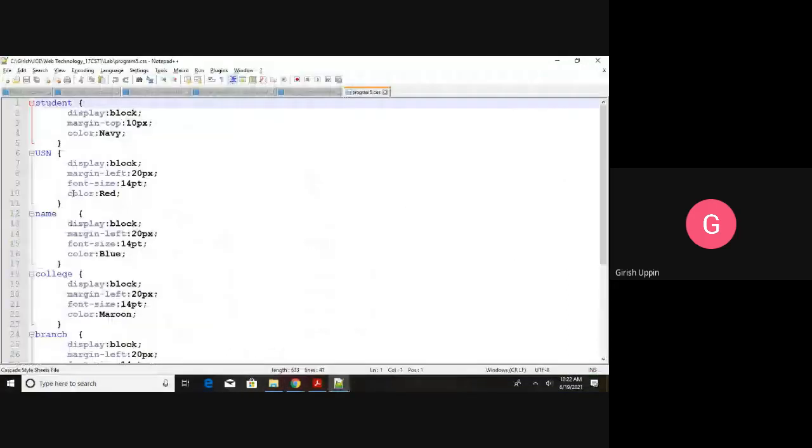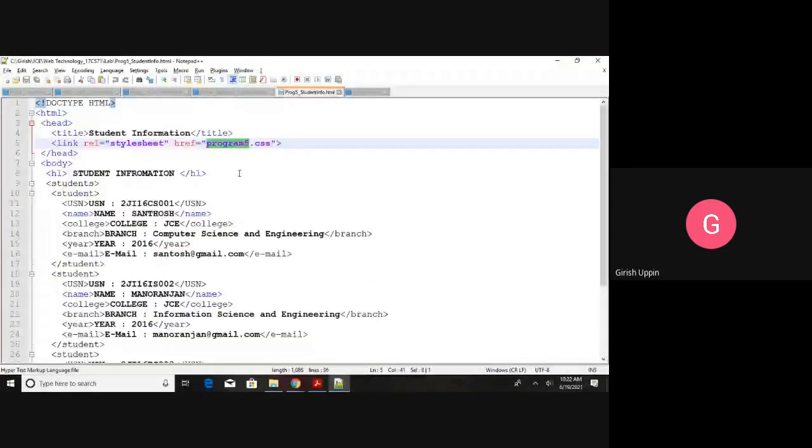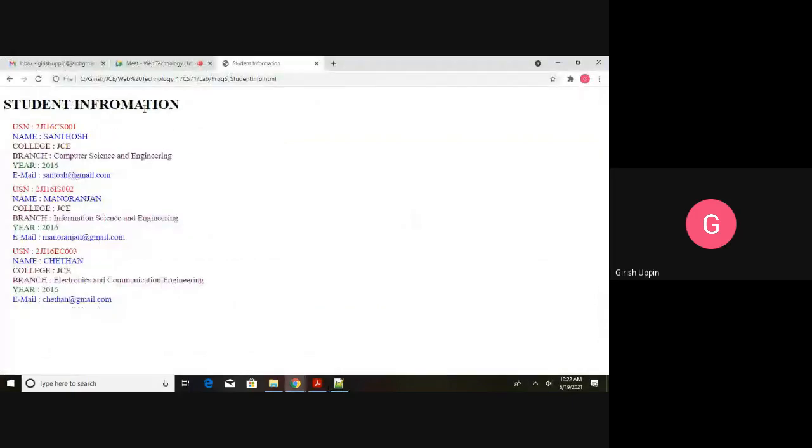Okay, we'll talk about that style. Now that is the end of the head. In the body section, I have student information in H1. This is the H1 student information, and then I will have the XML.